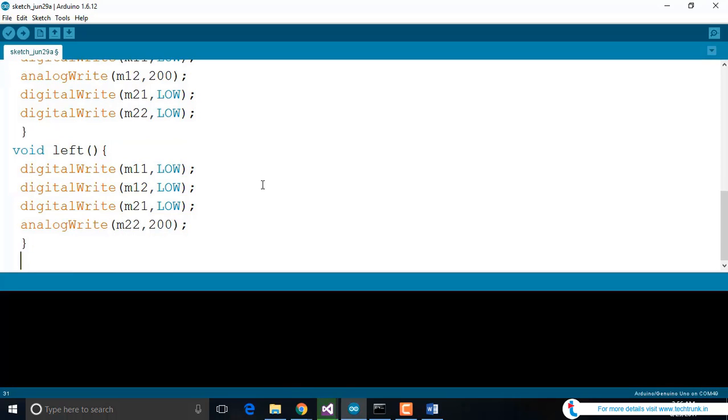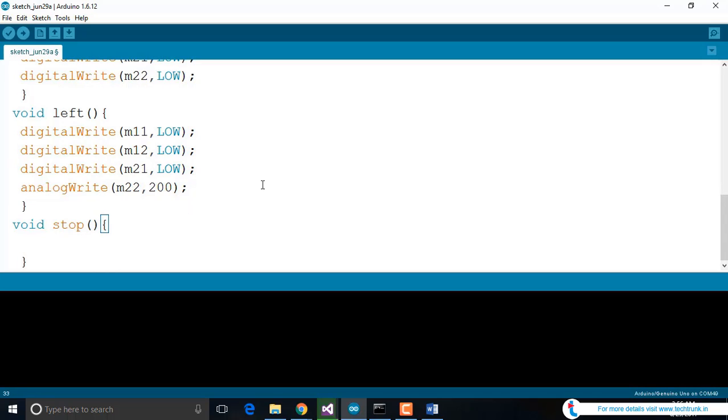Now we're done with the left turn. Next we can program the stop function. For the stop function we have to make both the wheels stop. So for that we'll simply write digitalWrite M11 as logic LOW, and digitalWrite M12 as logic LOW. Similarly, digitalWrite M21 as logic LOW, and digitalWrite M22 as logic LOW.